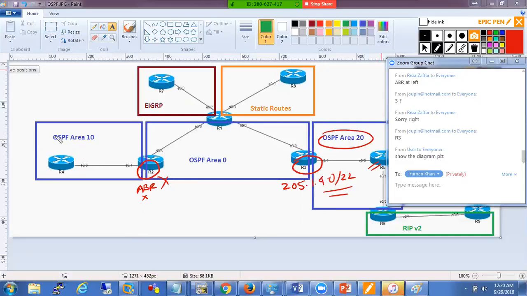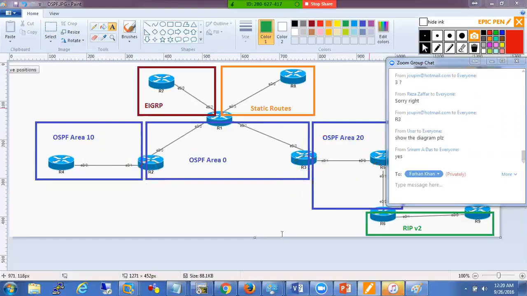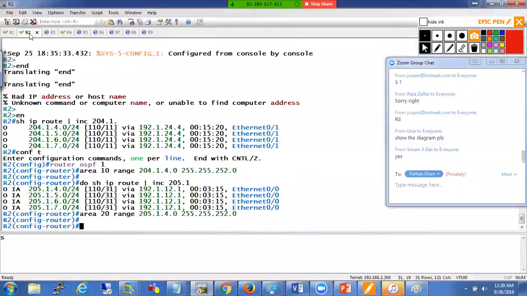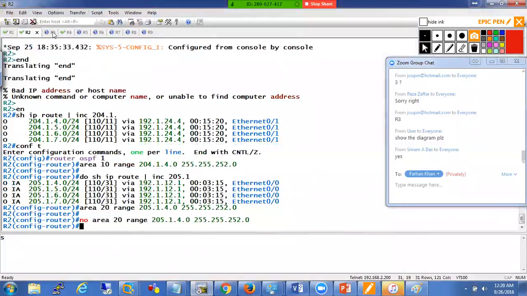Summarization for any routes in area 20 has to be done by the ABR that is connected to it. All the summarization for area 20 needs to be done by the ABR for area 20. Make sense? If you want to fix that, we can do that over here. We can go back onto router 2. I can take it off, it really doesn't matter. Go to R3.